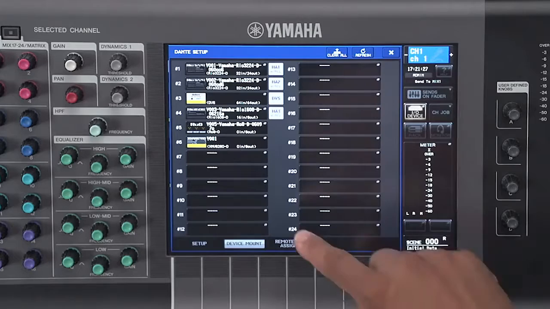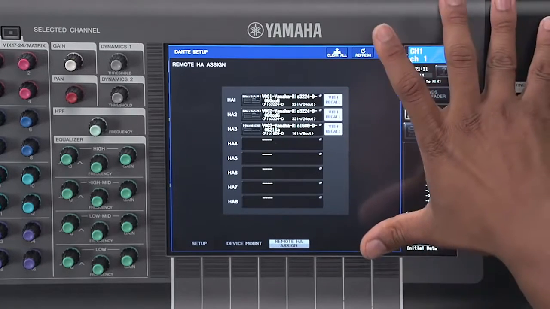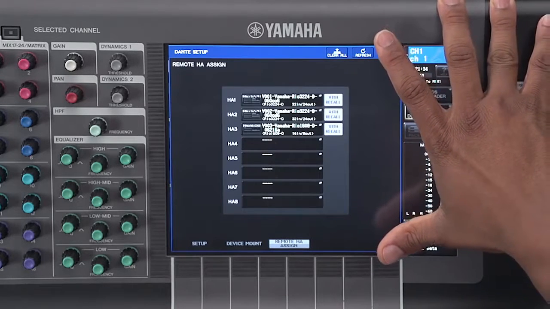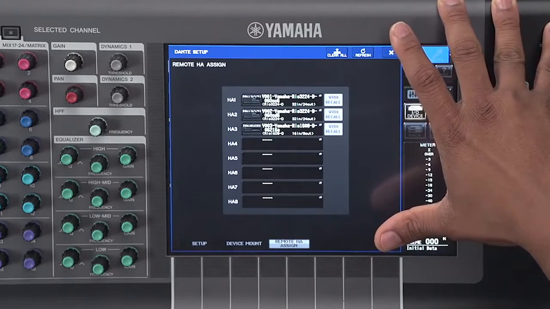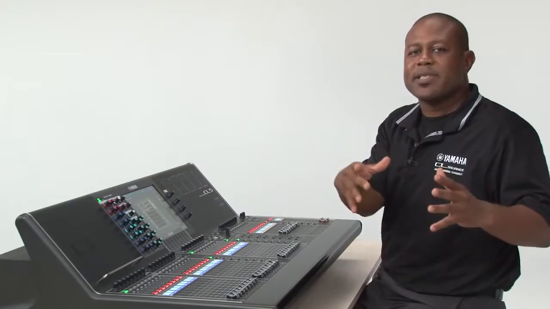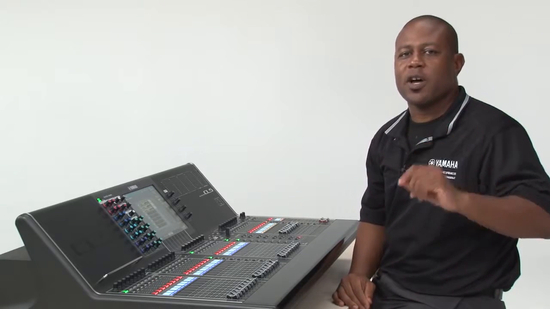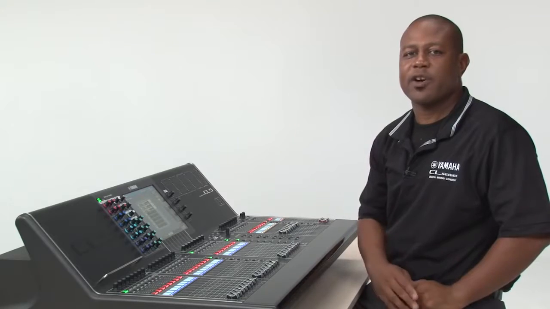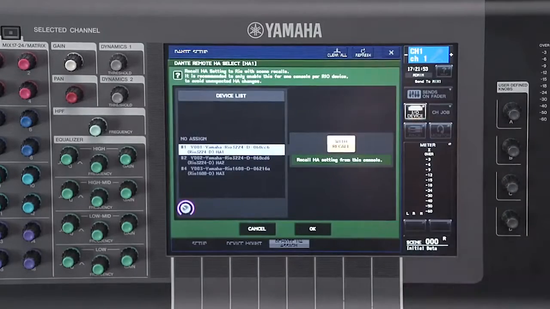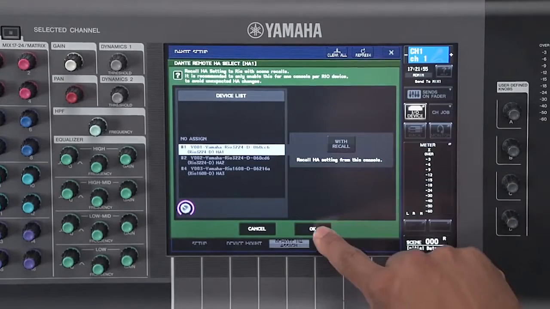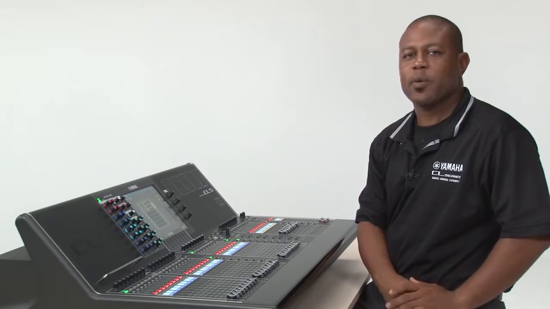Finally, let's take a look at the Remote HA Assign tab. On this tab, we can decide whether or not the headamps inside of our R-Series devices will change when we recall a scene. This is the default configuration. In some setups, such as when you have multiple consoles, you only want one of those consoles recalling the headamp inside of the R-Series device. So to change this setting, we simply touch here and then turn off the with recall parameter. Now, that additional console will not change the headamps when it recalls the scene.